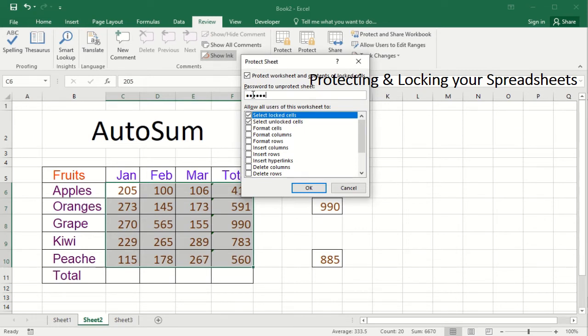But children, be careful. Once you give a password, without the password no one can unprotect the sheet. If you forget your password, you cannot retrieve it. So make sure to write it down and keep it in a safe place. Means, children, without the password you are not able to unprotect your sheets.